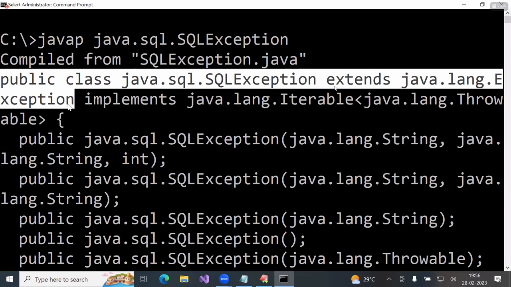Which type of exceptions are mandatory to handle? Checked exception. If you don't handle, what will happen? Compile time error occurs. Suppose in your program there is a checked exception. You didn't write try catch block. Will it compile? No. It will not compile.